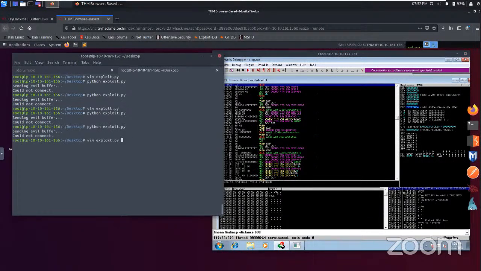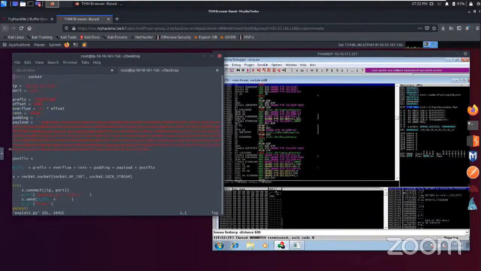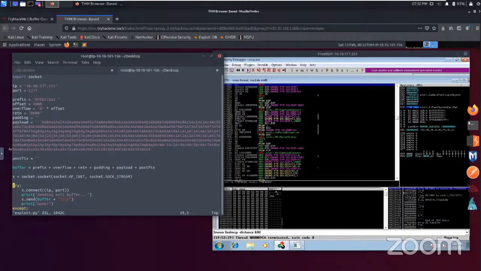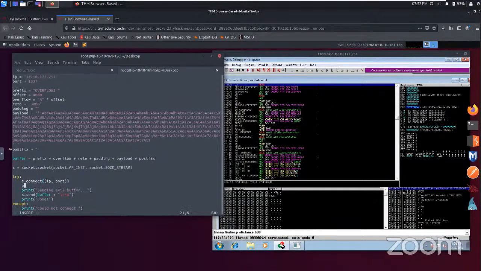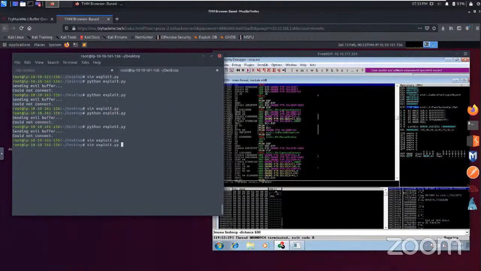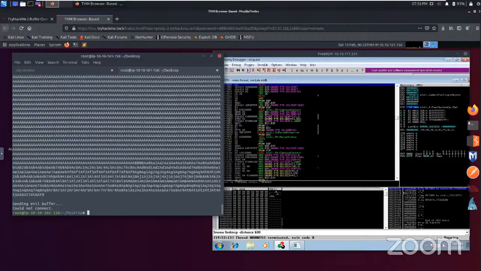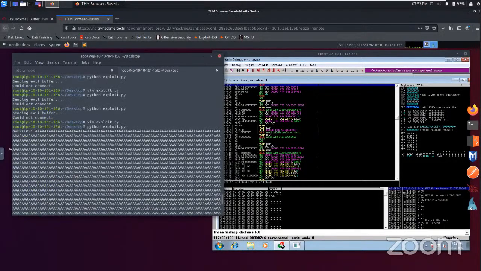All right, fine. So we're sending over. Print sending this buffer. Let's see what it's sending over. Awesome. So we're sending everything up there. All right, so we're sending it over, but we're not getting any interaction. What am I missing?